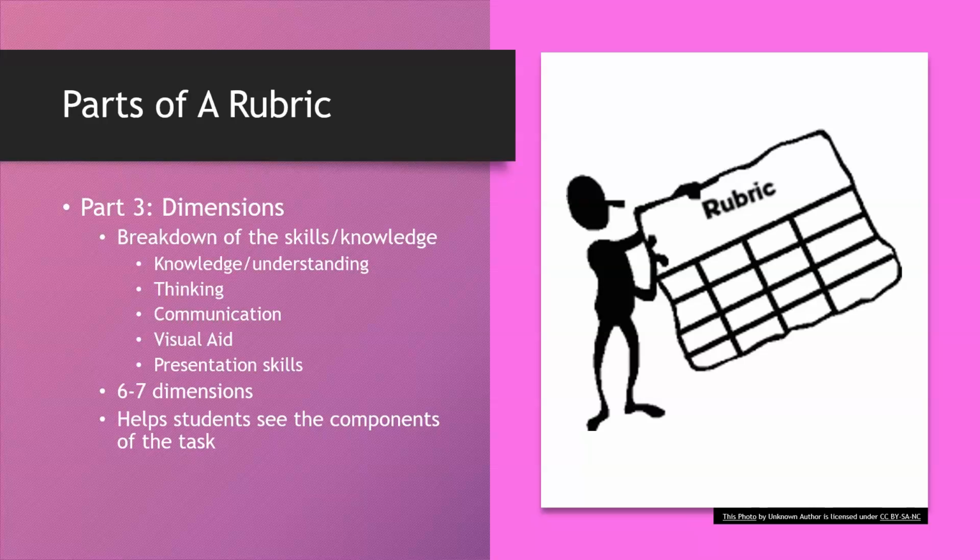One of the things that helps with the dimensions is it helps students see the components of the assignment. So they can see that, okay, I need to get the top score for my visual aid, I need to do this, this, and this. And that's where the dimensions help. So just having a rubric that has the scale listed is not helpful to students. You actually need the dimensions where you break down and describe what it is that they need to do.